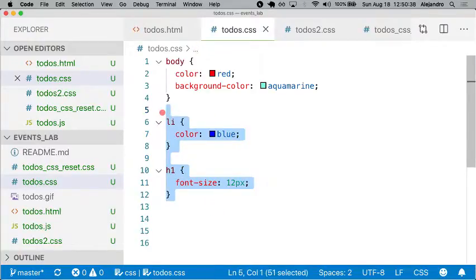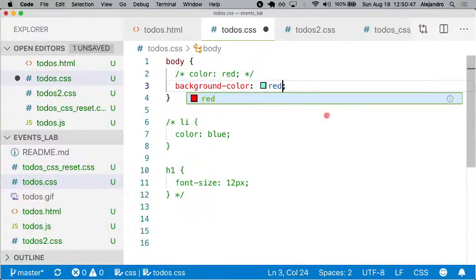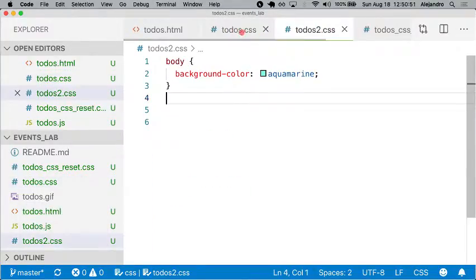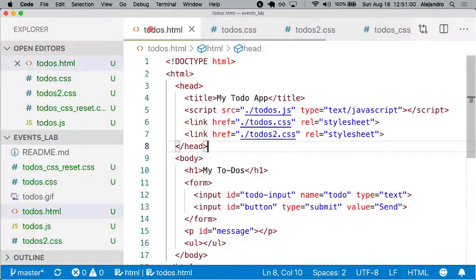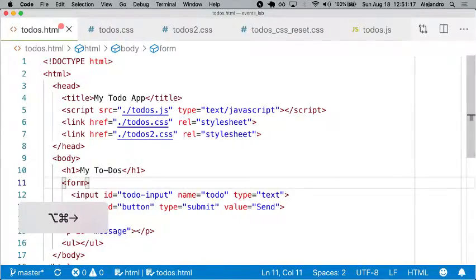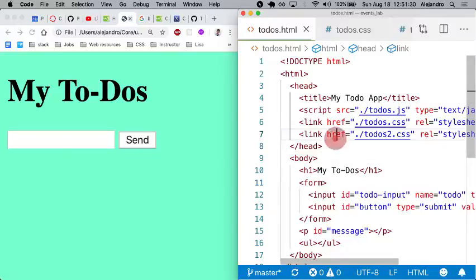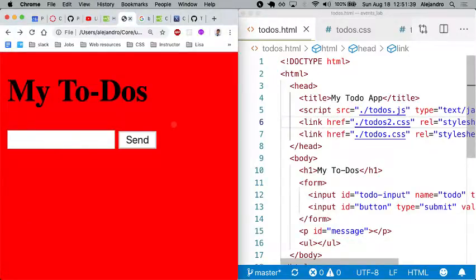So let's just comment out this one. And here I'm just going to say red. So I have two todo CSS files. One is changing the background color to red. The other one is changing the background color to aquamarine. The question that we want to answer is, would the order in which you include them affect the CSS style? Let's look. So first we're doing the todos.css and then including the todos2.css. Let's see. So we get that the body is aquamarine. Let's try to change this. Now the todos2 is first, and then the todos.css later. Now the background color is red.